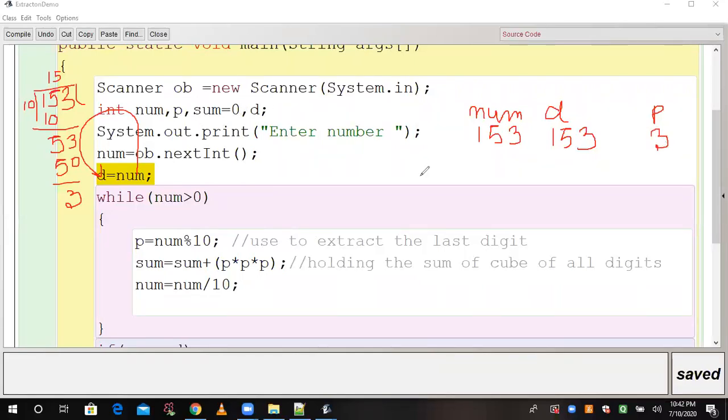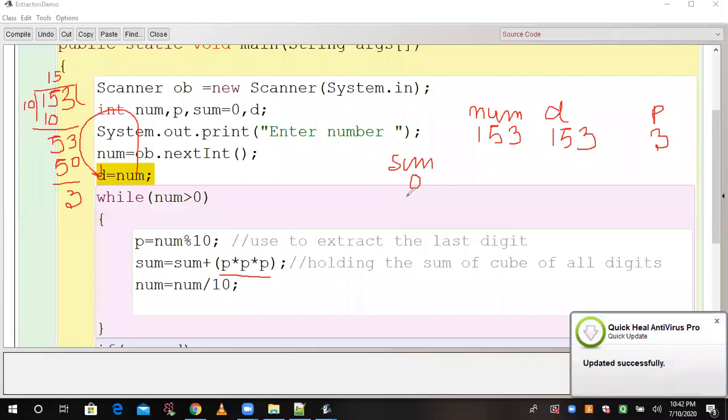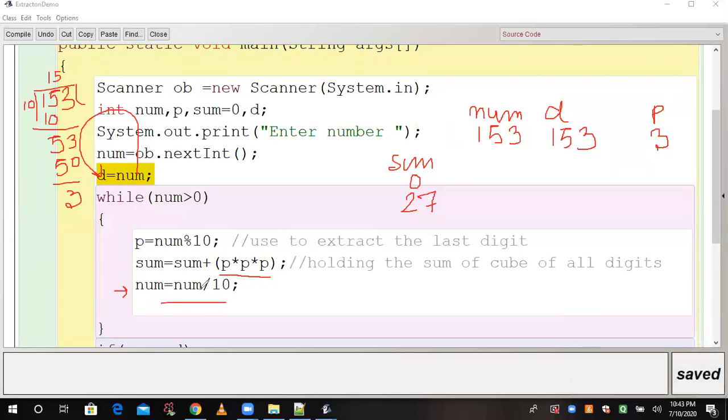I have also taken one variable, sum, that is initially 0, and sum is equal to sum plus p cube, meaning we have to add p's cube to this 0. So what is p? P is 3, and 3 into 3 into 3 is 27. 27 plus 0 will become 27. Clear? Now we have to shrink and reduce the number, so num is equal to num by 10, meaning divide num by 10 and take the quotient. So my quotient is 15. So num will become 15.